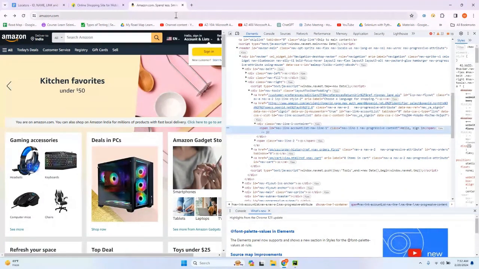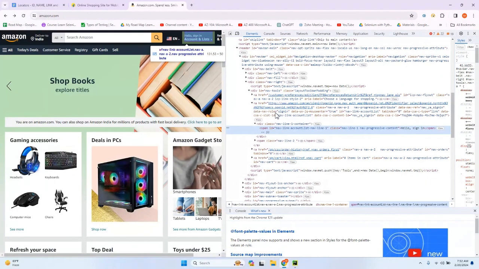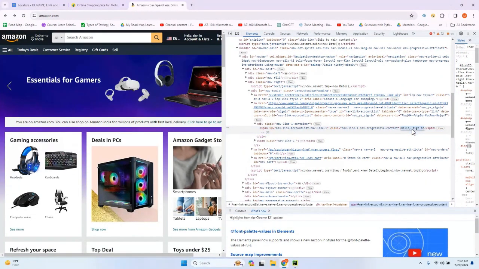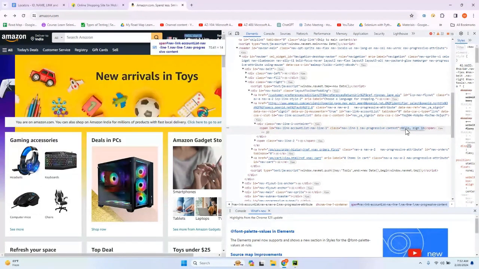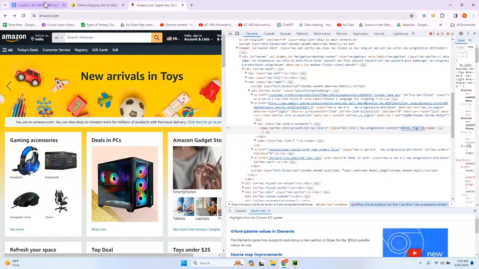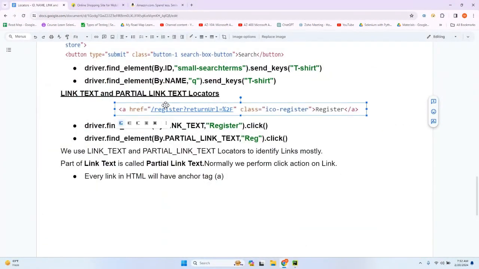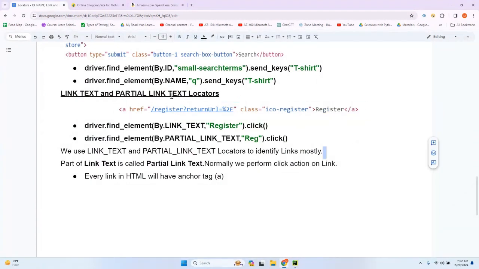So this element is also a link. For every link, you will have link text. So you can identify this particular element, which is a link, by using link text. Similarly, if you see this particular HTML code snippet, it is a link which has link text.